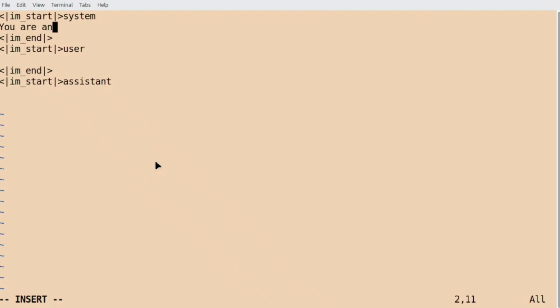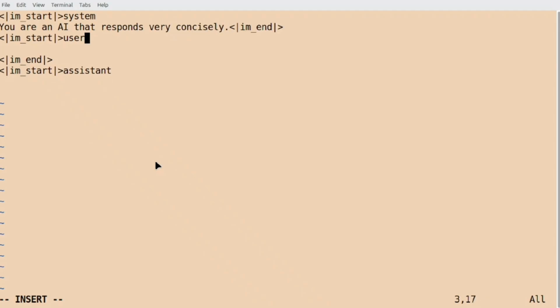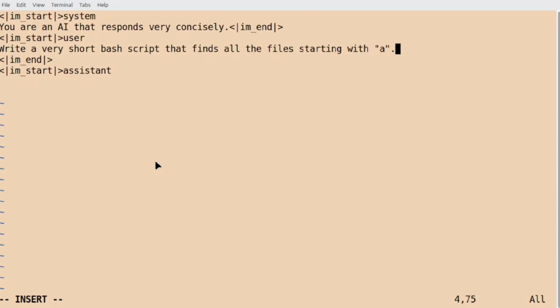You would put something like, and I'll go into more detail about the system prompt later. Oh, you don't need to put IM_end on the same line, but technically you can. I just do that sometimes if it's all short anyway. Then the user could say, just gonna give it some silly short thing to do.